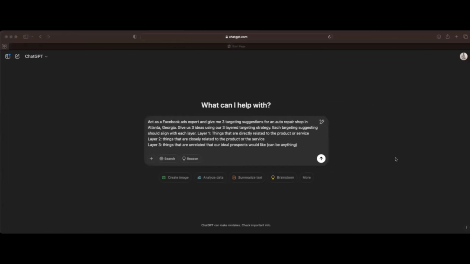To get our targeting suggestions, we're going to use our 3-layer targeting strategy that we always use. So the prompt for this is going to be: act as a Facebook ads expert and give me 3 targeting suggestions for an auto repair shop in Atlanta, Georgia. Give us 3 ideas using our 3-layer targeting strategy. Each targeting suggestion should align with each layer. Layer 1, things that are directly related to the product or service. Layer 2, things that are closely related to the product or the service. And layer 3, things that are unrelated that our ideal prospects would also like. And this can be anything.